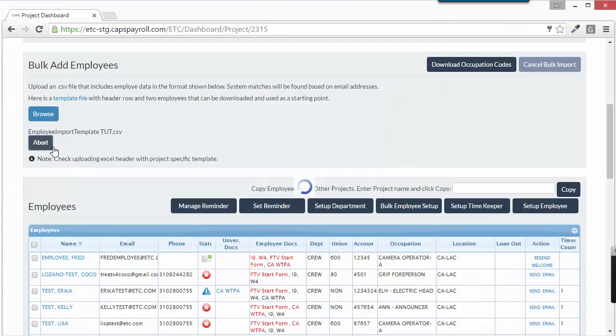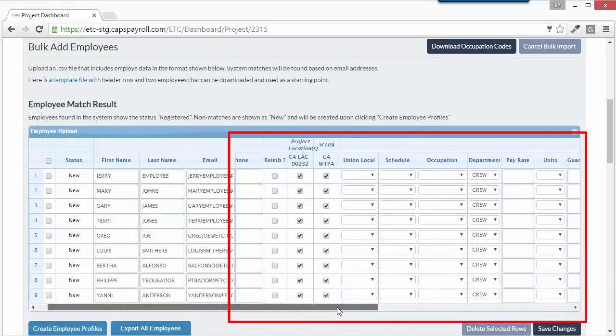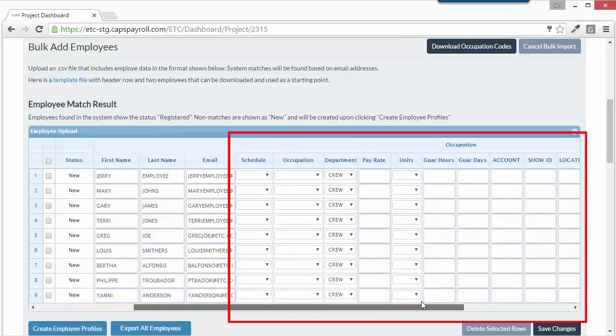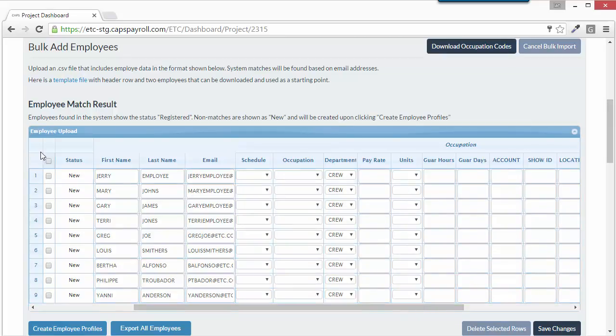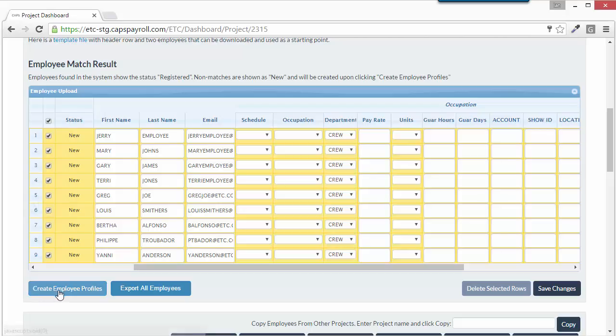This adds all the employees to ETC in an editable grid format. Had I filled out fields like the phone number or union in the CSV file, they would have been imported to their respective fields here. Also notice that it's all the same info found in adding an individual employee. Upon completing all the necessary fields, employees can be selected and their profiles created in the main employees grid below. This will also send out the welcome emails to the newly created employees.